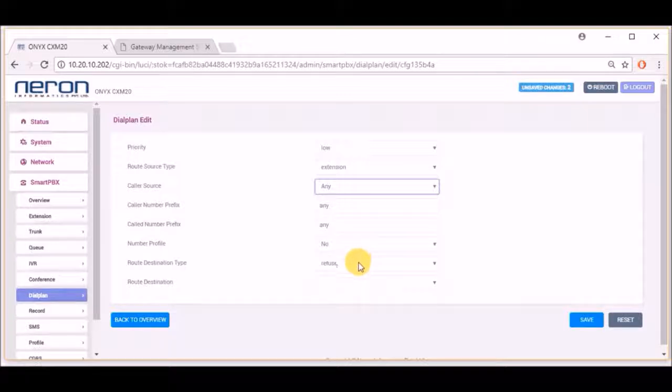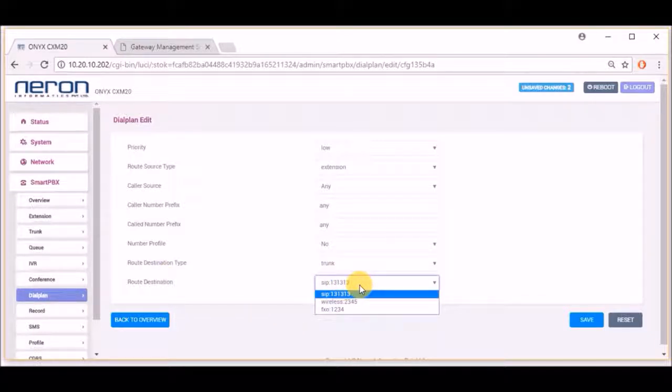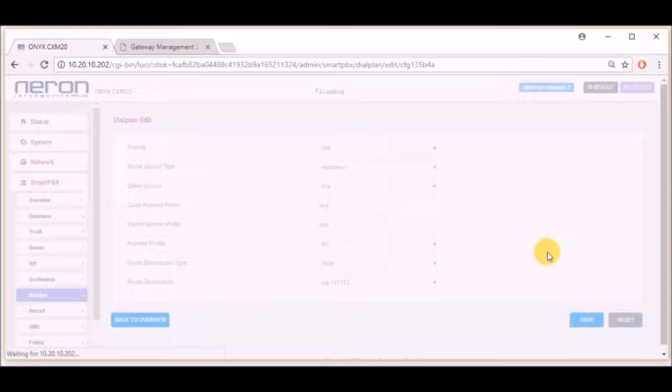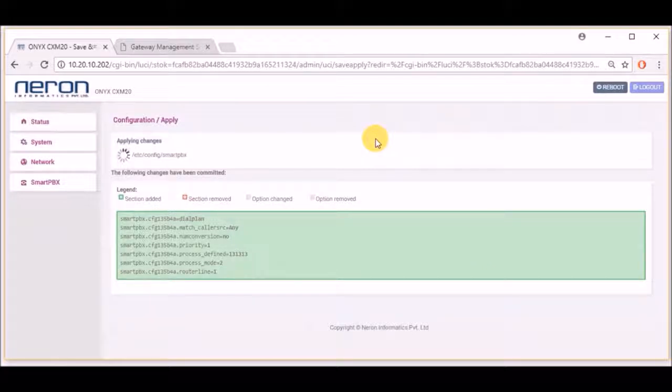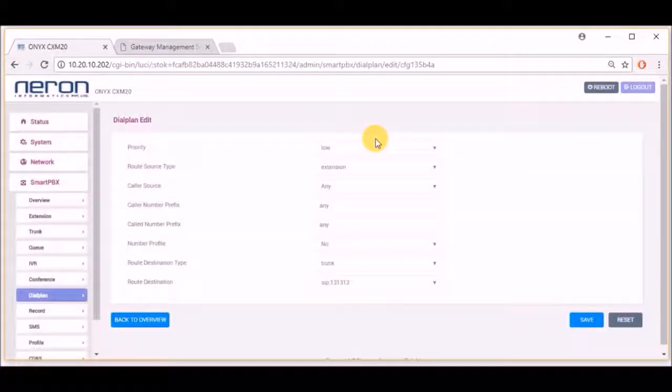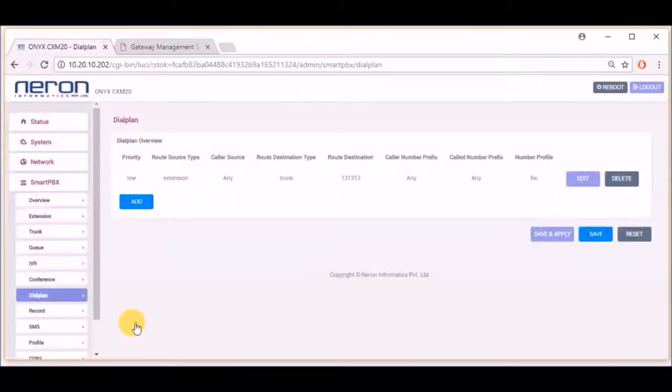Now come to route destination type, click on trunk, and the route destination will be your SIP trunk, like you can see 131313. Click on this and save. Now click on unsaved changes, save and apply, and it is done. Now go back to overview. You can see the dial plan is created now.